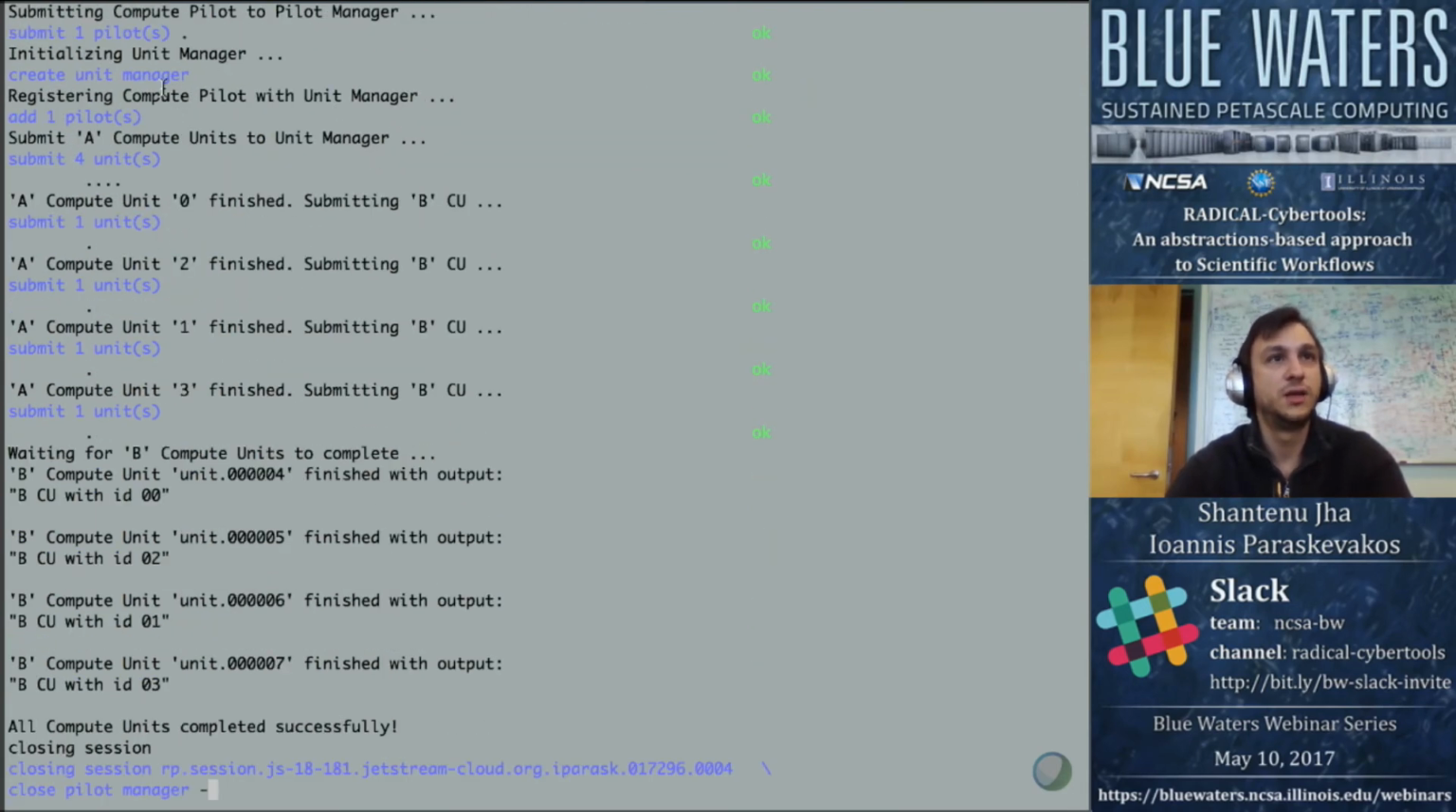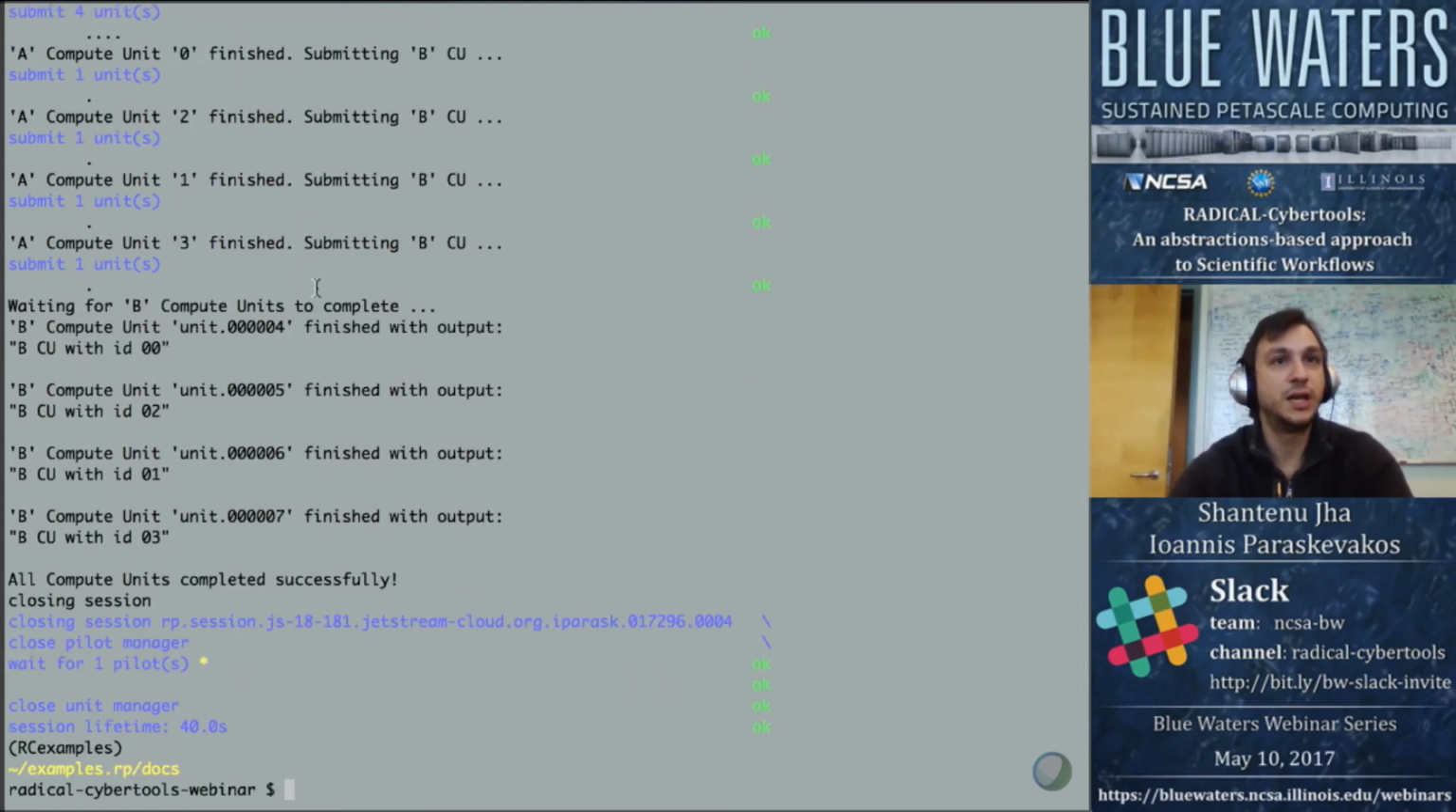As you can see, as soon as a compute unit from set A finished, it submitted a compute unit from set B. And then at the end, we waited for all the compute units from set A and set B to finish. The units from set B have the same number as the respective unit from set A. And then after everything was finished, we closed the session and the execution was done.